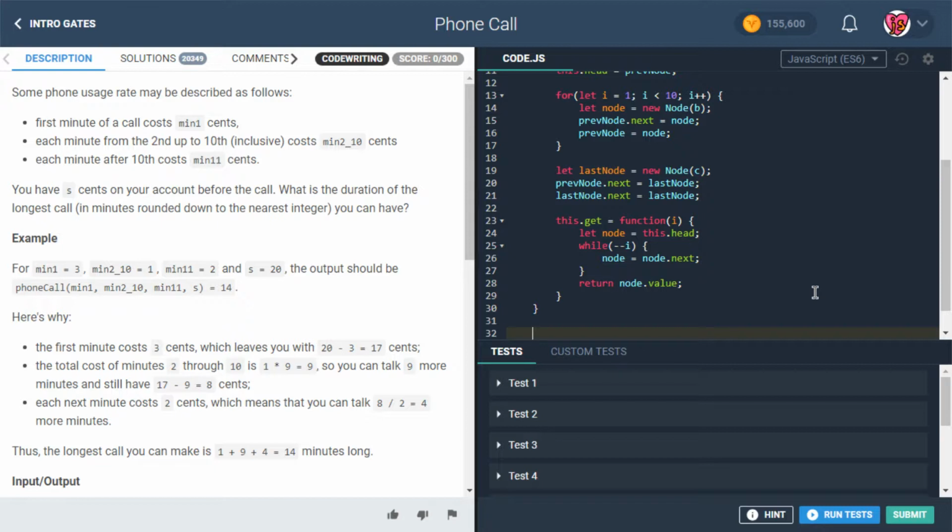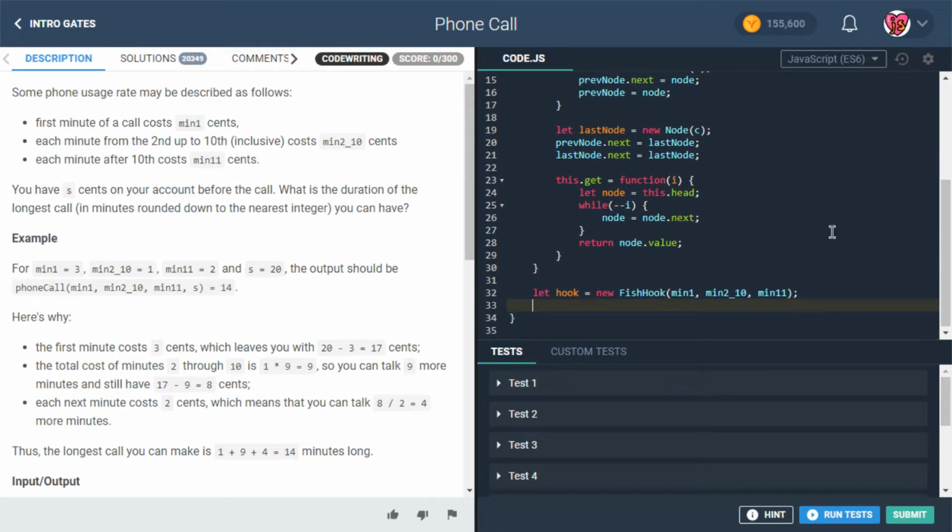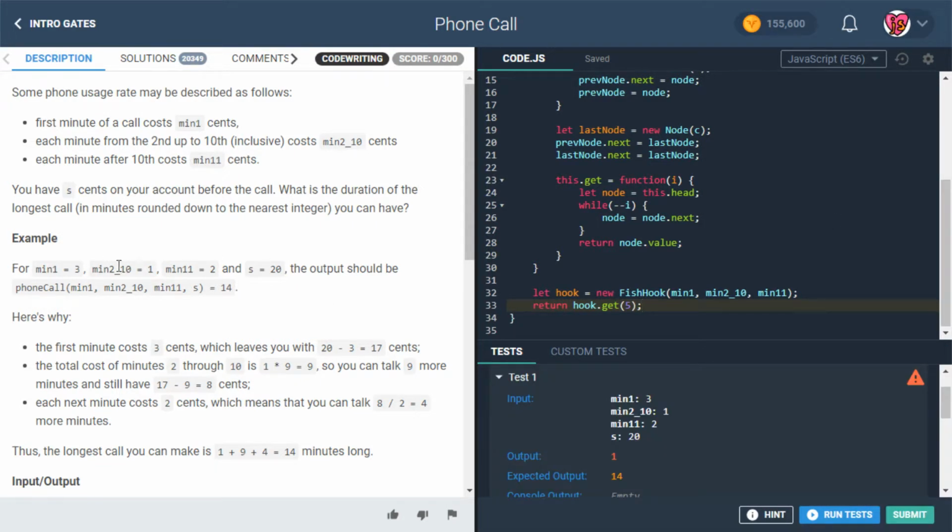So we'll say let hook be assigned the value of new fish hook. Okay, so we're instantiating this now, and we're going to give it some arguments. We'll give it min1, min2 to 10, and min11. There we go. So we're making our new fish hook there, and then we want to do, let's say, return hook dot get. Let's just get the element with index 5. So we should expect that to be a min2 to 10 one.